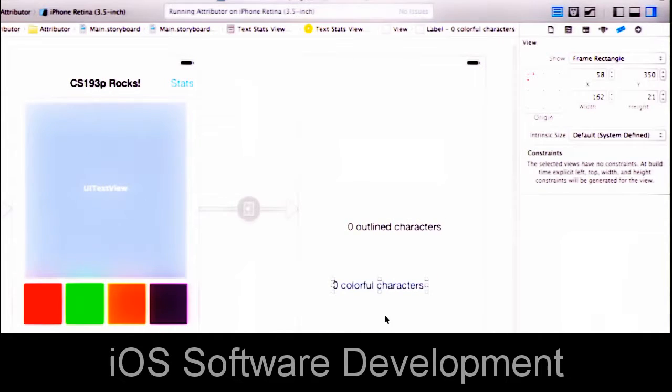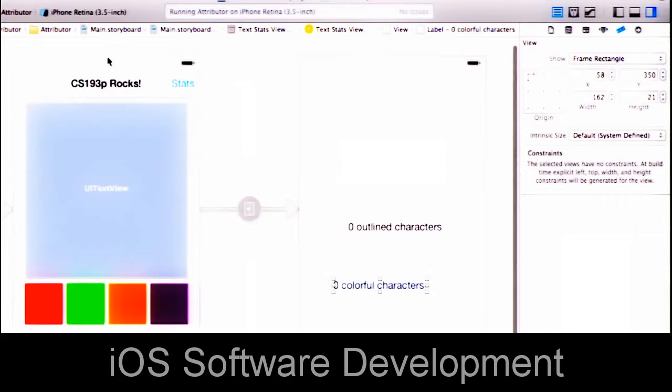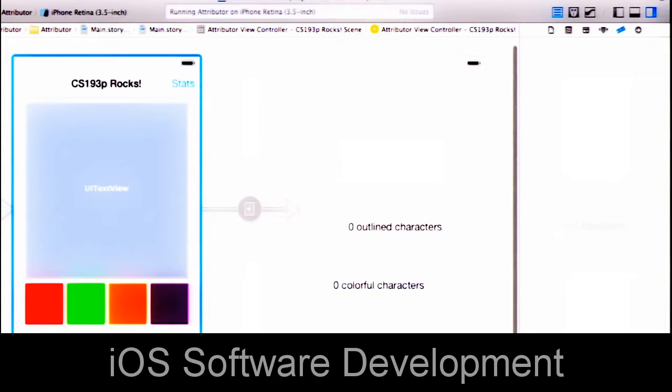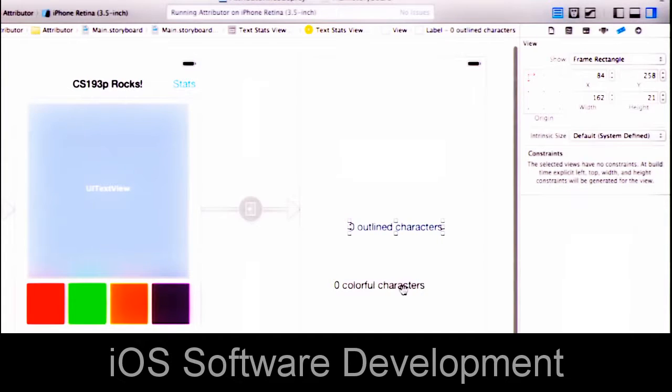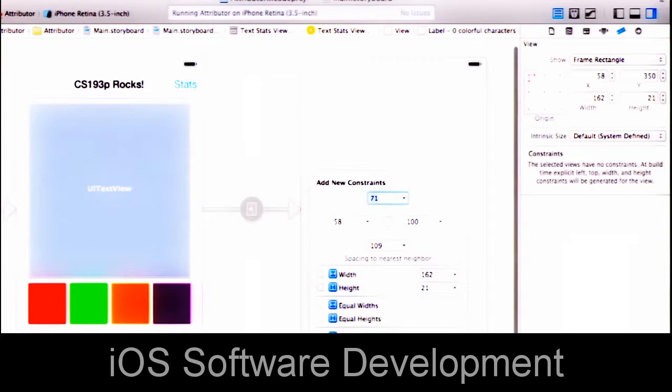So here I have colorful characters. It has no constraints currently, because when I said reset suggested constraints, I was doing that for this guy only. When you go here to the TIE Fighter, it says in attributor view controller. It doesn't say stats view controller, so it only did it in that one. And I didn't reset it here, so these things have no constraints. So let's set this one to be in this lower left-hand corner without using the guidelines. So I'm going to do that with this guy.